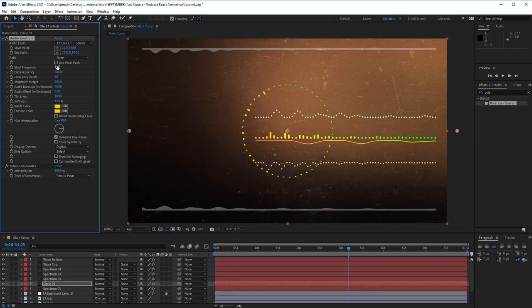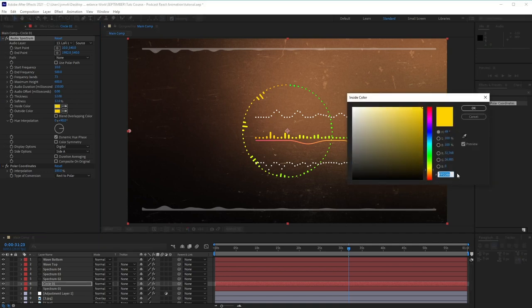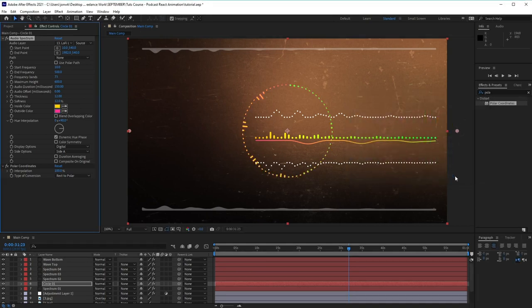So the start frequency here, we're going to change this to 10, the end frequency to 500, and then the frequency bands here, we're going to change this to 73, and the max height of 600, and an audio duration of 150. Change the thickness to 12, and the softness stays at 12%. And then for the inside color, we want to keep this at FFD200. And the outside color, we want to change this to FF3296, like so. And then for the side options, we want to choose both side A and B.